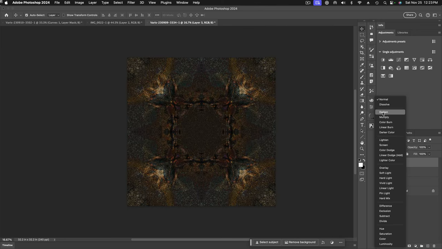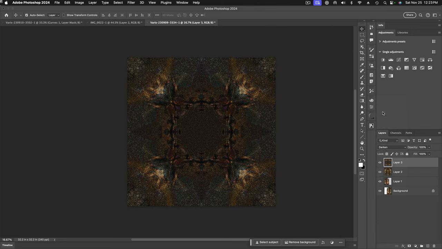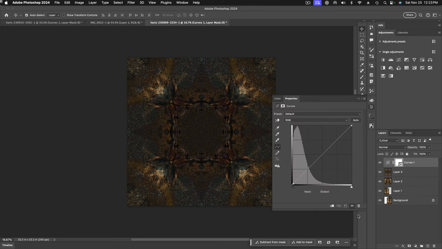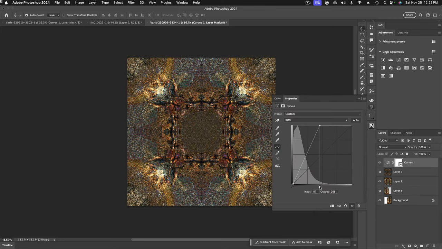So even if we pick this one, it doesn't look that interesting right now. But again, if I put a curve on top of it and we really brighten it up, well, now it's starting to get interesting again.